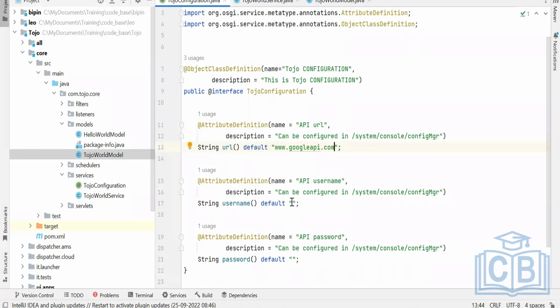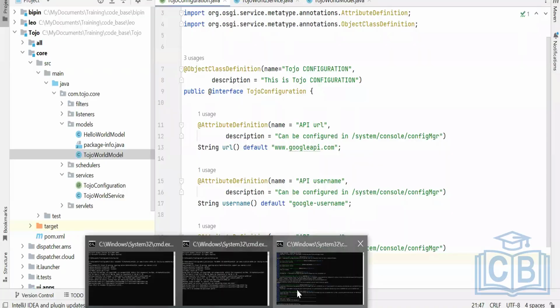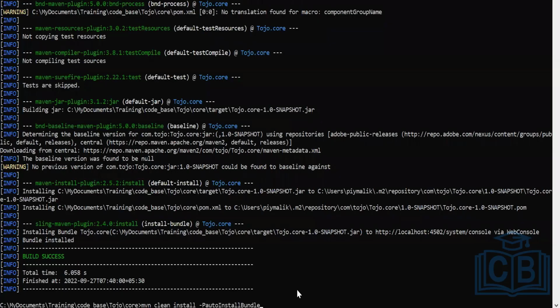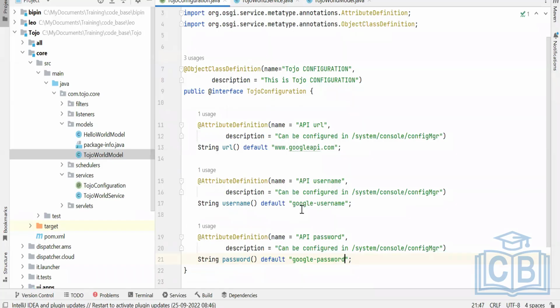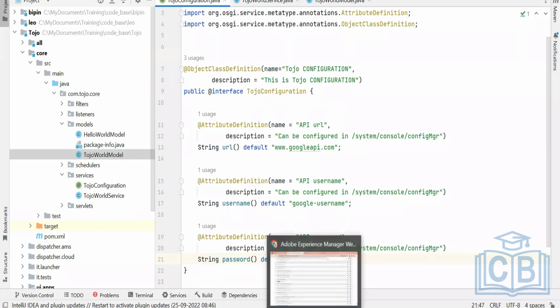Okay, and username is Google username. Again, password is like Google. Okay. Now, what will happen? The first time when you deploy your code, it will take up these values. So, if I deploy my code now, I actually have to restart this as well.